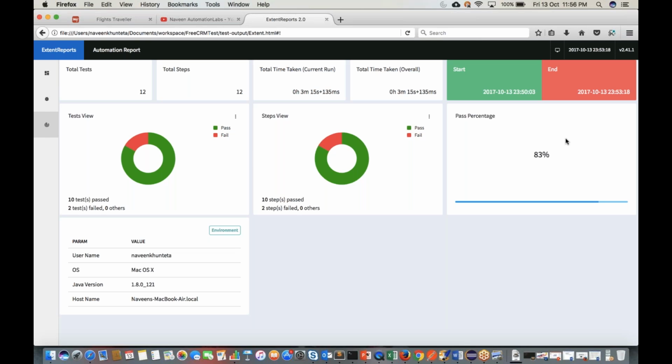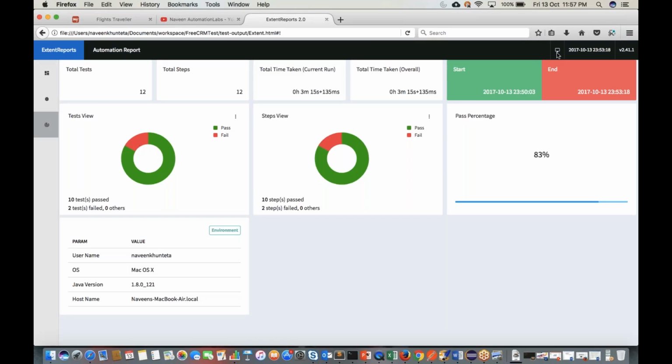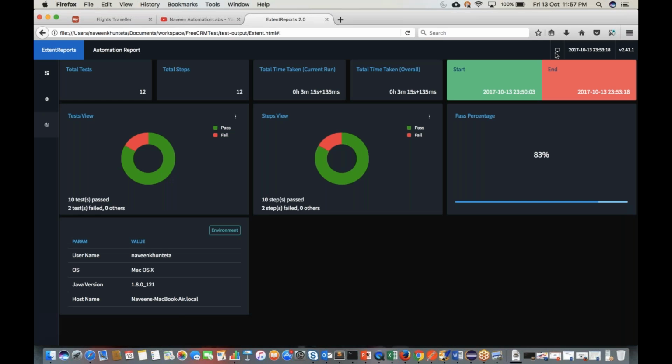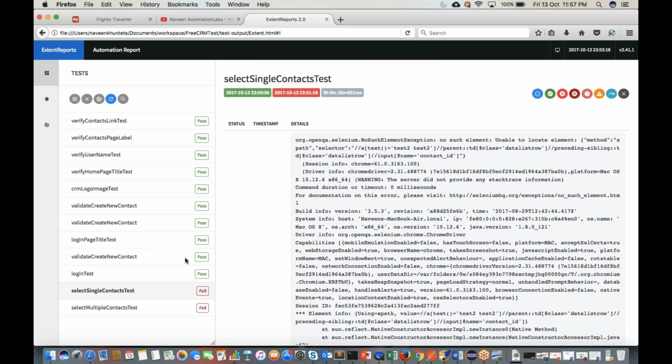Isn't it amazing? And if you want to change the theme, you can change the theme also. They have only two themes: this one has a blue background, and the black color theme is also available. Okay, so this is called Extent Report. Now you can execute 1,000 test cases, and all the 1,000 test case reports will be over here, and it's so user friendly.